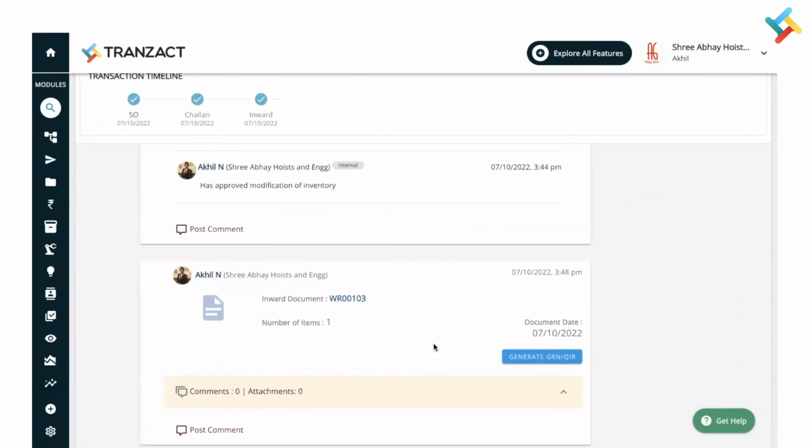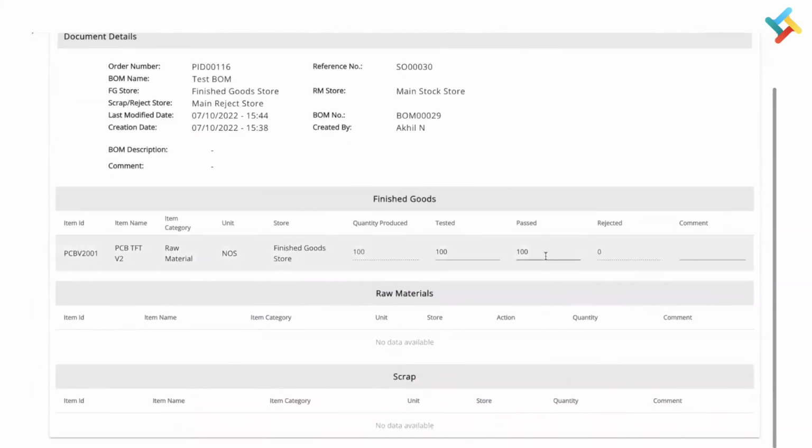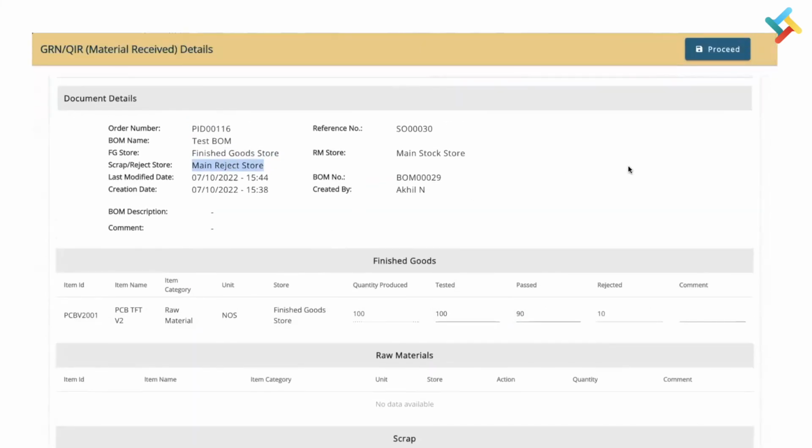Now, as you have scrolled down, you find an option to generate GRQIR under invert document. Click on Generate GRQIR. Here, you can add the pass quantity. The pass quantity will go into the FG good store, as here it is selected, and the rejected quantity will go into the reject store. If you scroll up, you get an option to proceed. Click on Proceed.